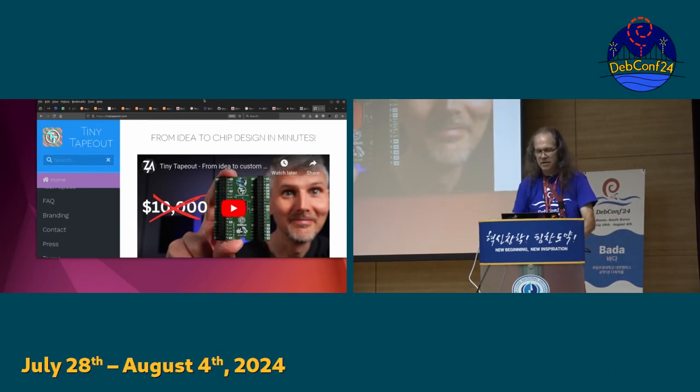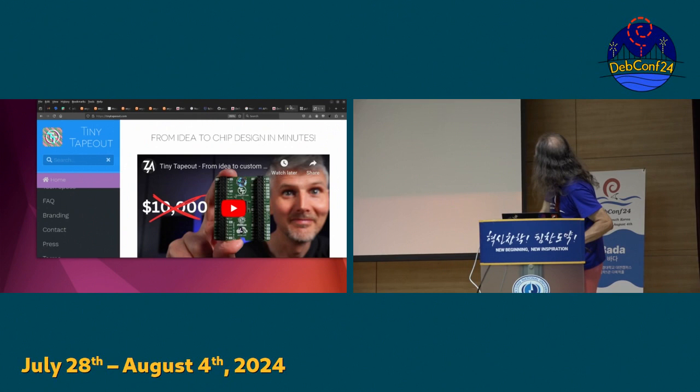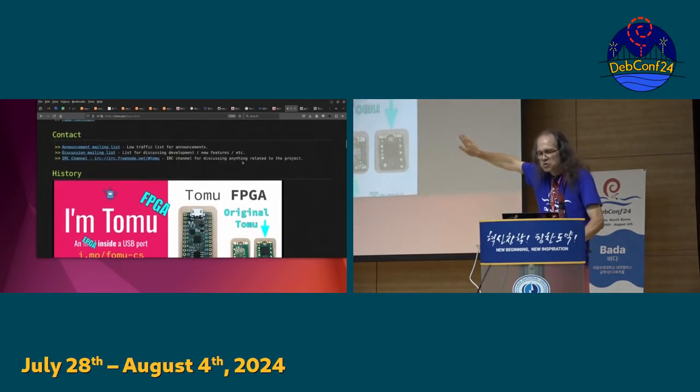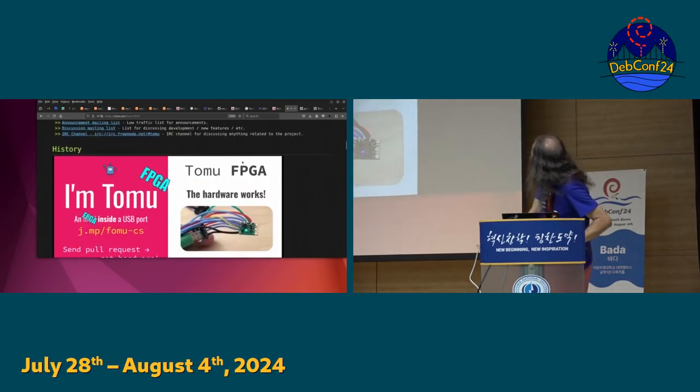On to the next thing, which is over here now. FAMU. FPGAs that fit in your USB port. I think that one. Yes. I have some. Here's all the docs about it. Super cool stuff. Next thing.